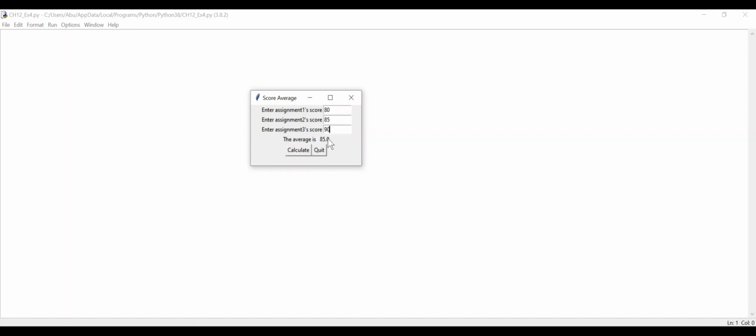Look, we have different types of widgets here. We have a label, an entry, another label and entry, another label and entry, the way they are organized, and another label with the display. So we receive the average and we display it here. We have these 2 widgets, buttons: calculate and quit.